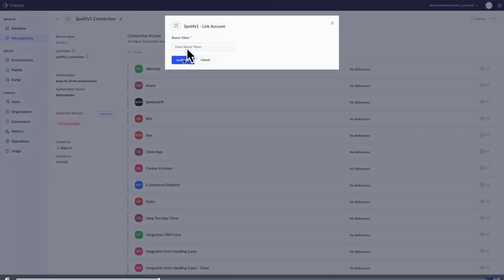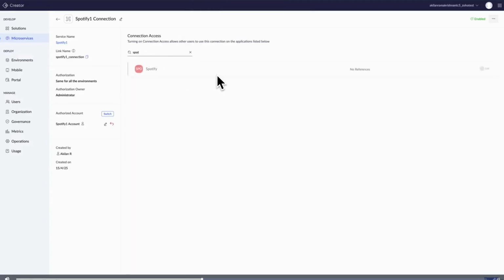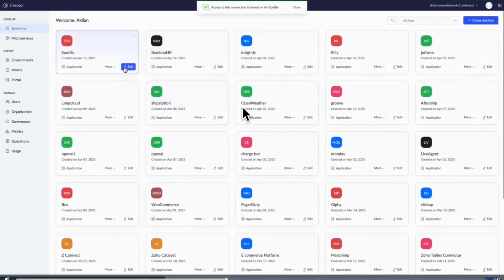So here is the first time you have to do it, and this can be fetched from the Spotify account once you sign up. I'm giving the token and authorizing it. Now I'm going to enable it for the application which I have created, the Spotify application. Enable it. Now let's open and check whether the connection which I have established is working successfully or not. Let's test it out.